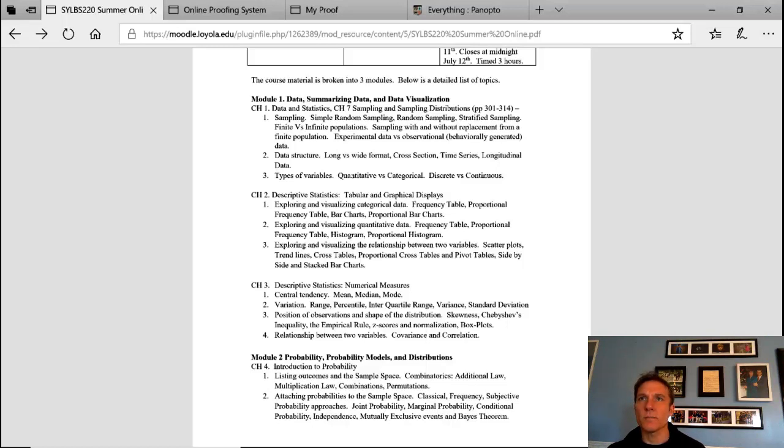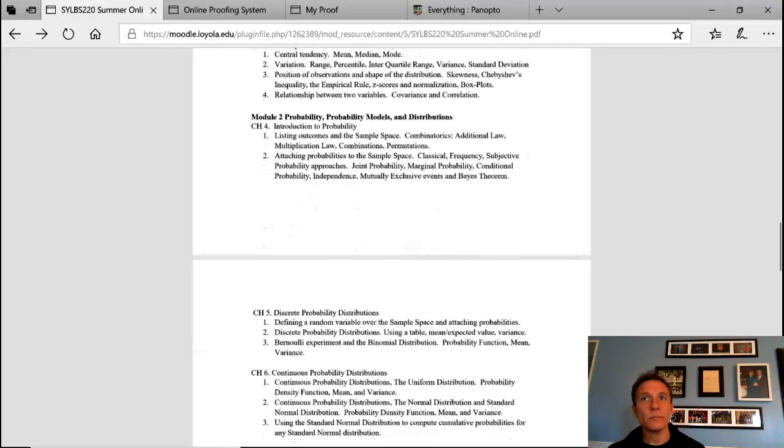The first module is basically summarizing data: different techniques and appropriate methods for summarizing different types of data. That includes tabular summaries, graphical summaries, as well as simple numerical summaries of a data set like the mean and the median or the variance.